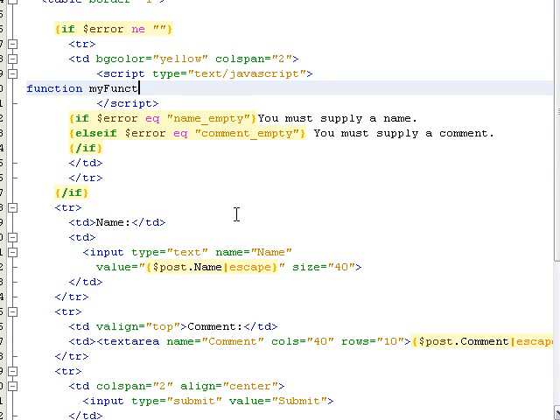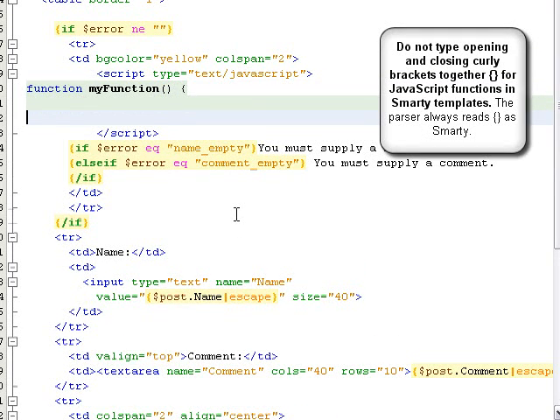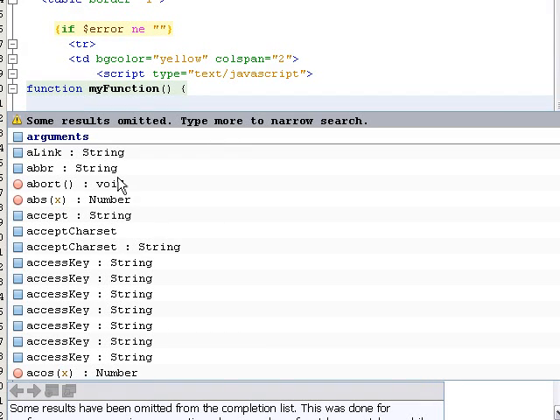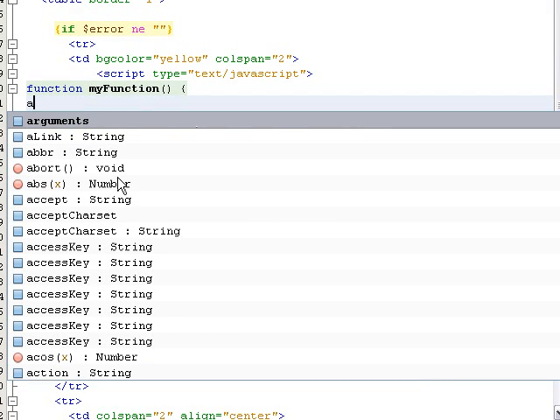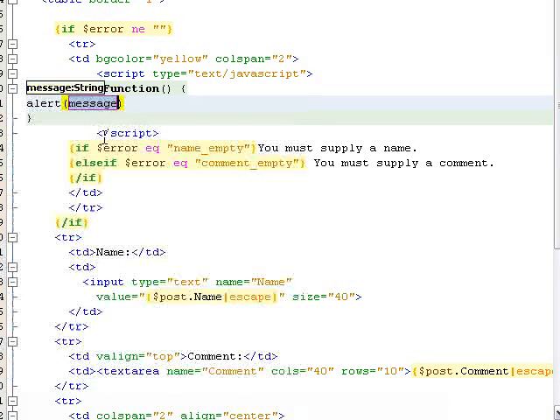Call it my function and add a curly bracket, a couple of blank lines, close the bracket, and between them I press control space and you see JavaScript function code completion. I narrow it again by starting to type, select the alert function, type in my message text, and there you have it. It's parsed as JavaScript.